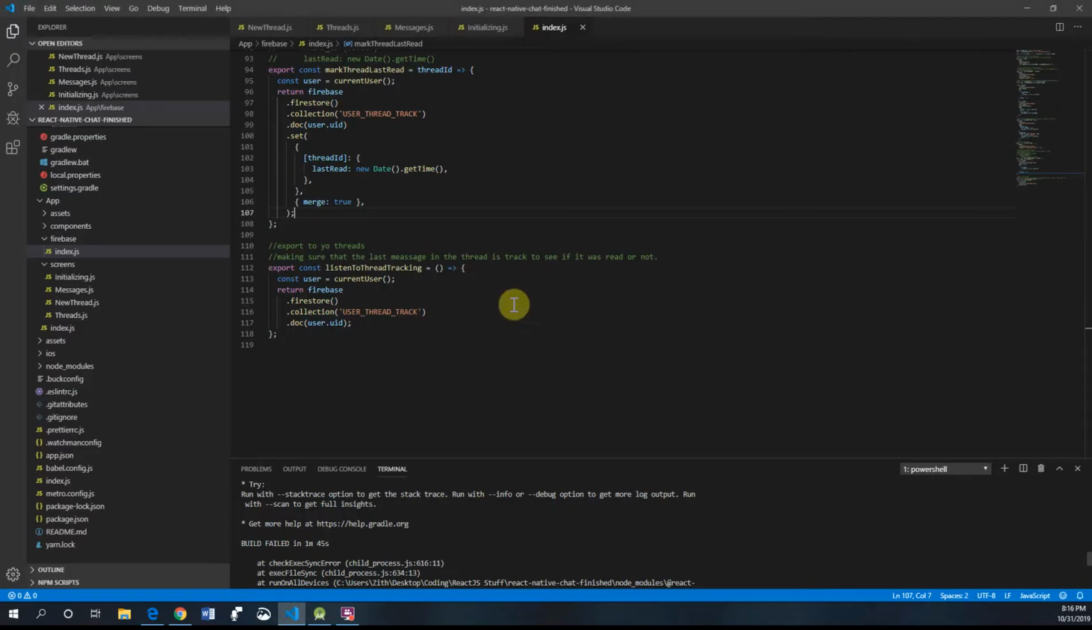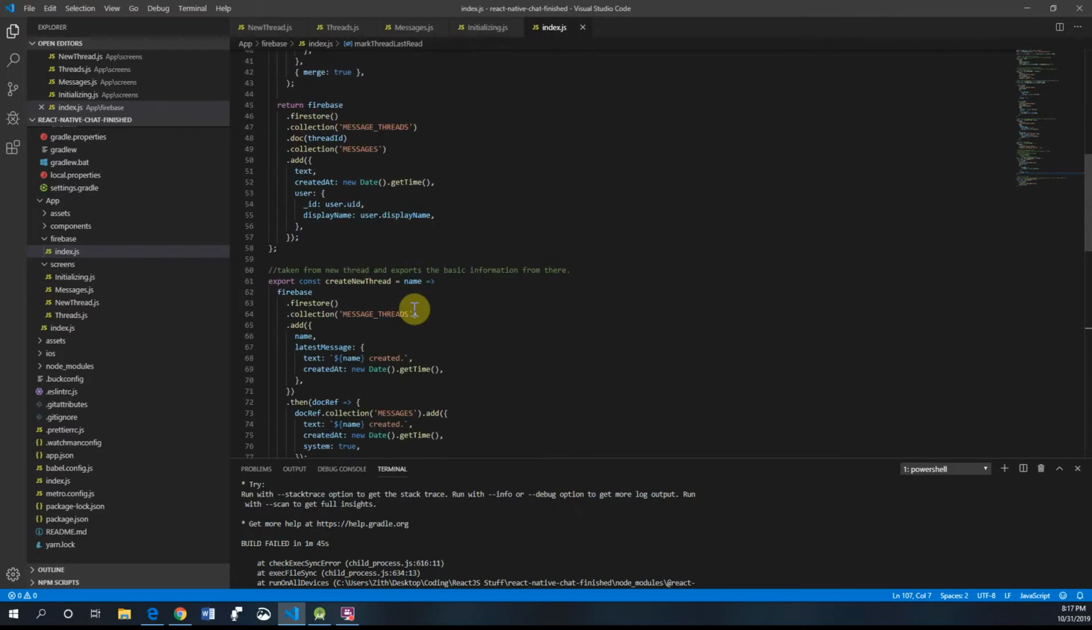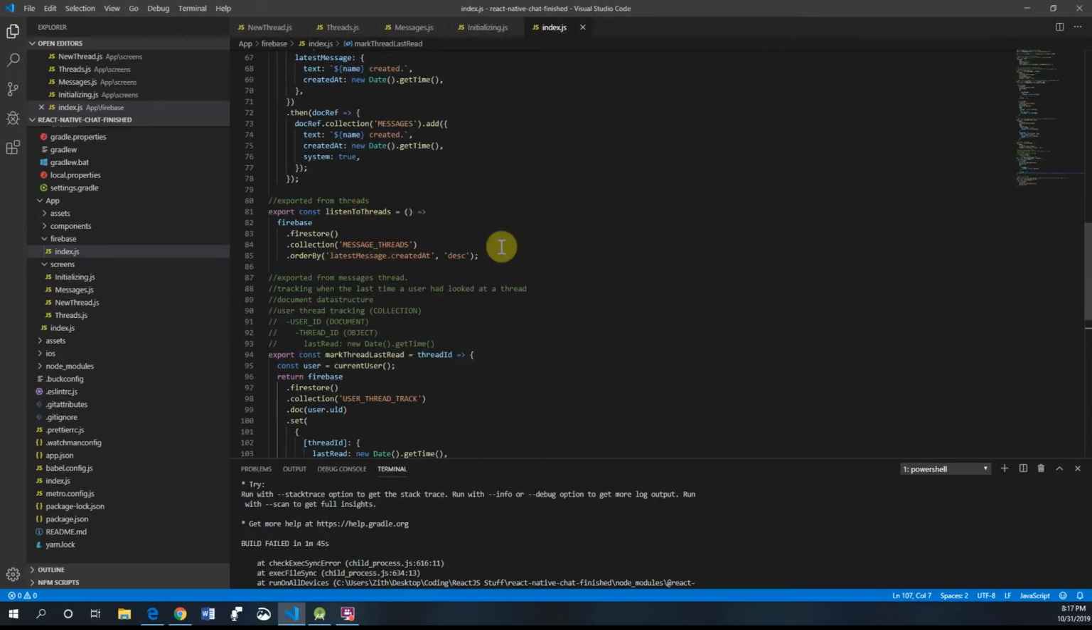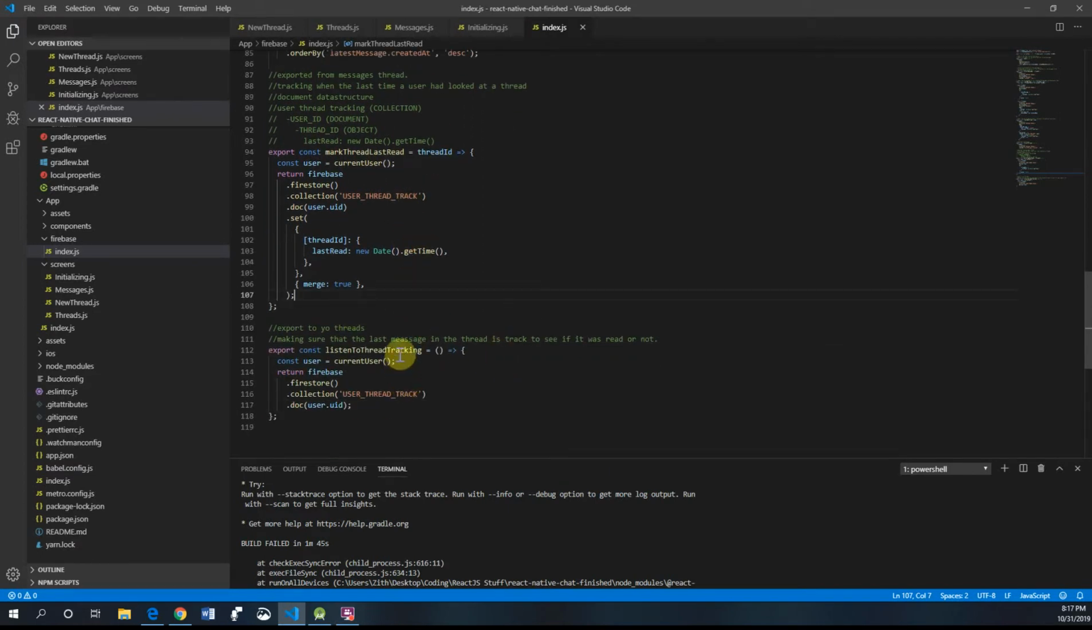Now, within the code, we have these many threads right here. The main thing that I want to point to is the Firebase index thread itself. We spread a lot of information, but what we did here is that we made it so that this method takes in information that is spread out among these four main threads: the new thread, message, and initialization, these methods. And this has information for listing the messages, the sign-in section, creating the message itself, being able to create new threads, listen to the threads, marking the thread last read, and then also listen to thread tracking.